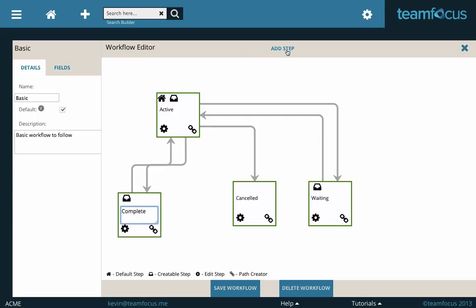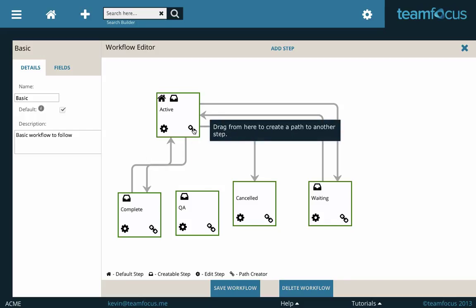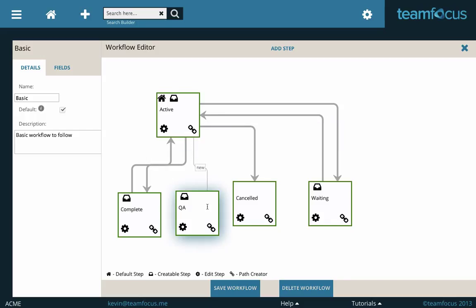So say for example, between active and complete, you'd like to have a new step. So just go up here, say add step, click on the name. Let's make a QA step for quality assurance. Going to move that down to here. Now all I've got to do is click on this little link icon. I can drag that down to here. So now I can have a path from active down to QA.